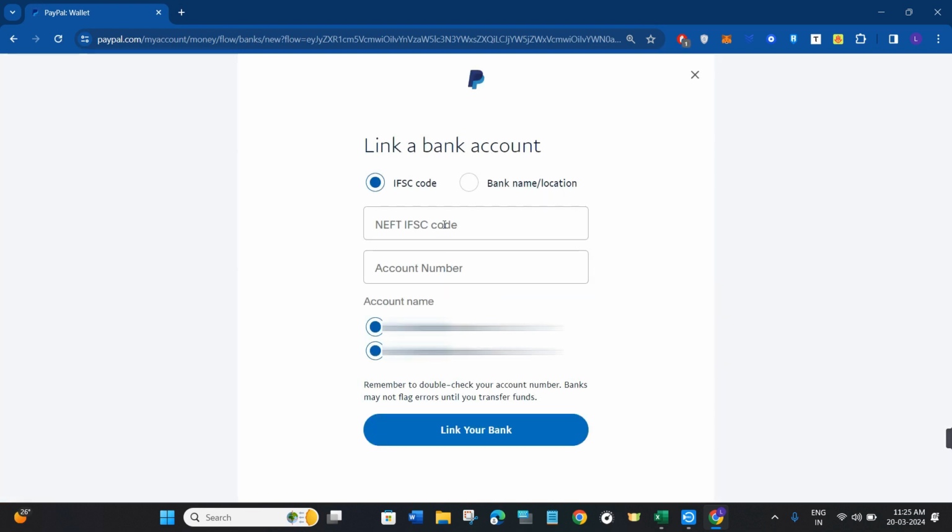So over here you need to provide your bank details like your account number and your NEFT IFSC code. This may vary as per your country, and then you need to link your bank account. After that, you need to follow further on-screen instructions to lift your limits on PayPal.